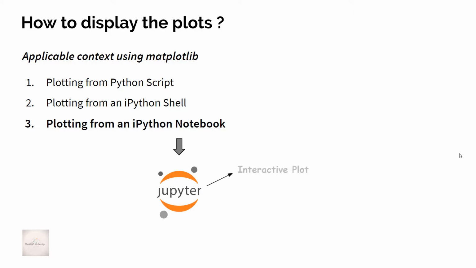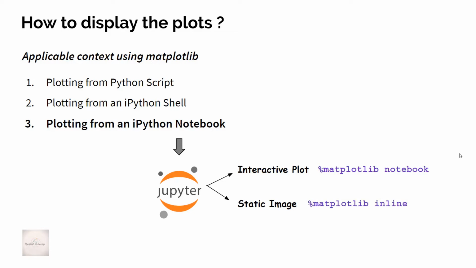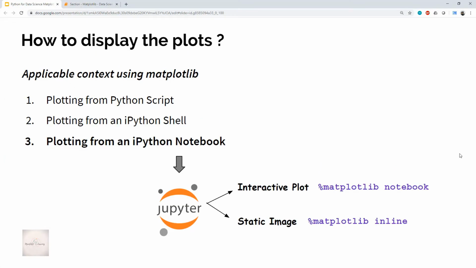Yes, two types of plot. One is interactive and the other is static image. To create an interactive plot using Matplotlib, we run the command %matplotlib notebook. And for creating static images of the plot embedded in the notebook, we run the command %matplotlib inline. So guys, to show you the difference between this interactive plot and the static image, I'll just run these two code cells.